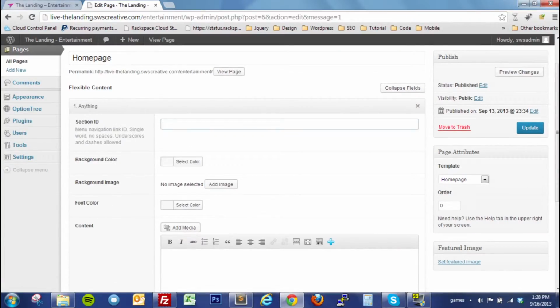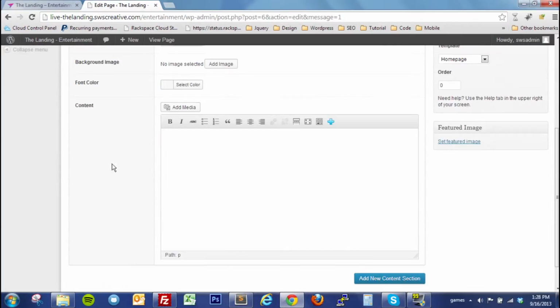First thing we need to do is give our anything content section a section ID. We're just going to call this anything. We can also assign it a background color, a background image. We can change the font color, and we have a content area.